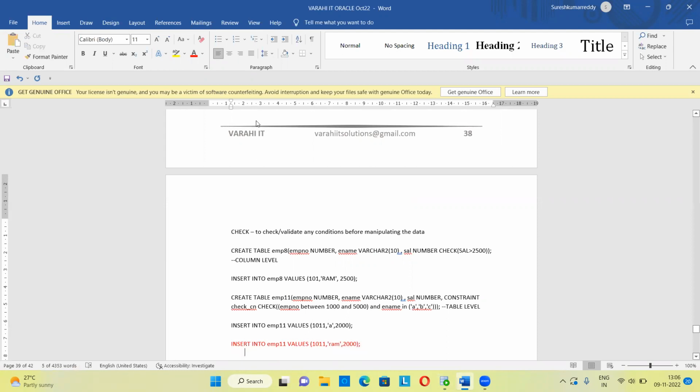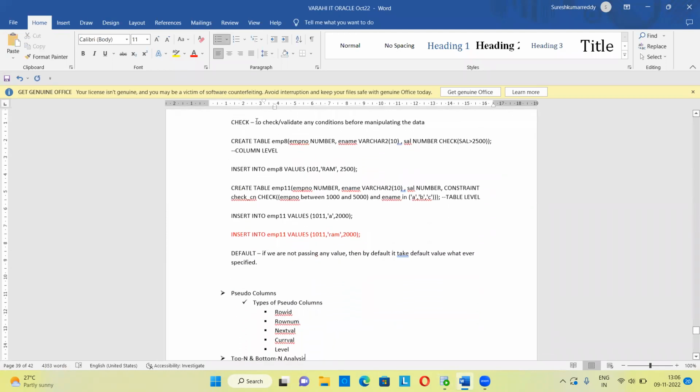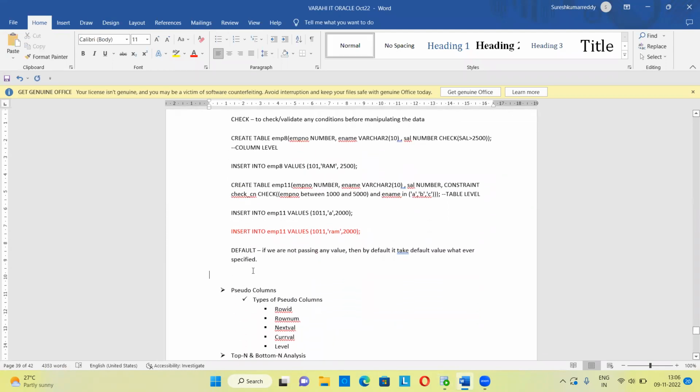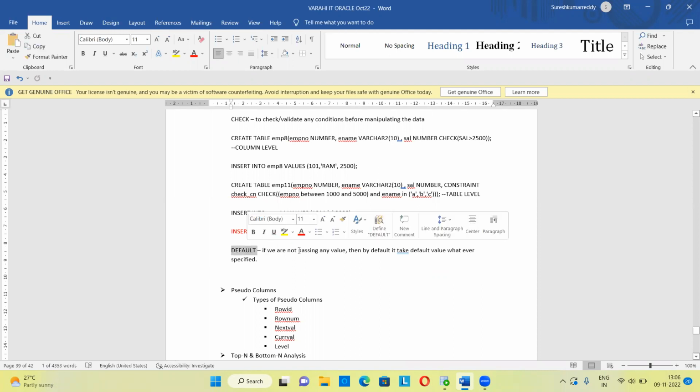Now the last one is default. We already discussed it's not a constraint, but we are discussing it under the constraint chapter. If you are not passing any value for any column, what will happen? It will take null value, right? But instead of that, if you want to give some value to that column by default, then you can apply this default and give some value to that. So that whenever you're not passing any value to that column, instead of null value, it will take that default value.